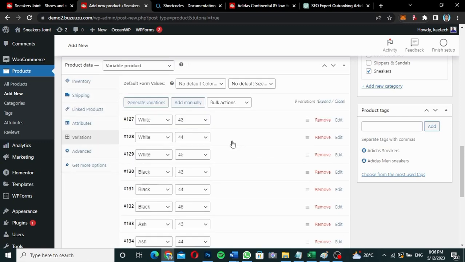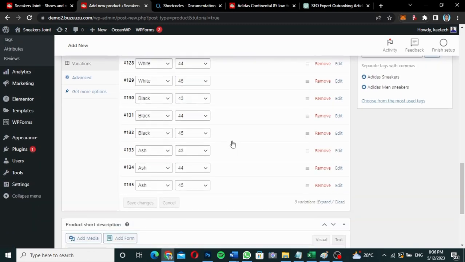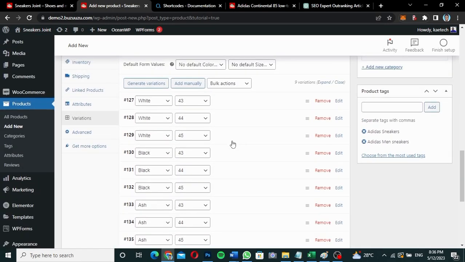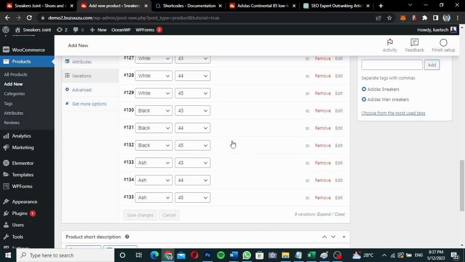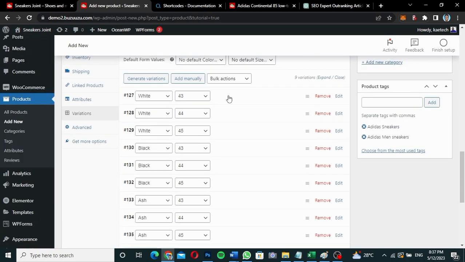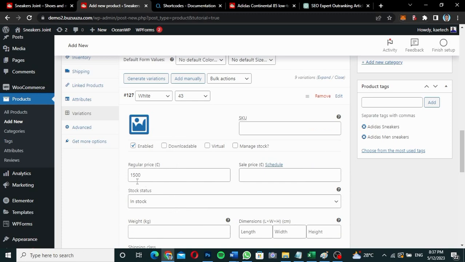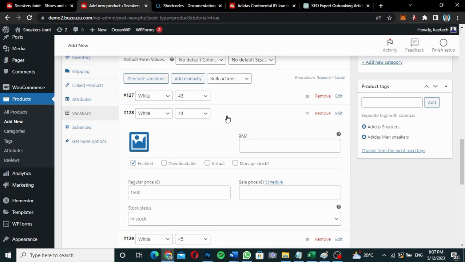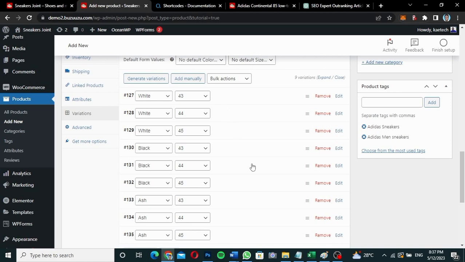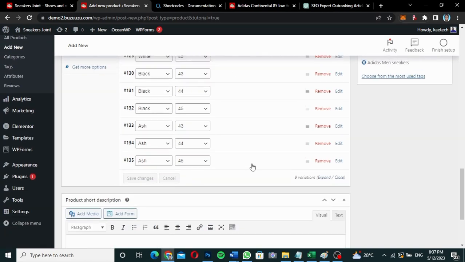Okay, so as you can see, all the 9 variations have their own prices. If I click over here, let me just click to expand. You're going to see that there is the regular price over there. If I click toggle on 44 white, you're going to see that there's a regular price over there. And that is how you can add bulk prices for all your variations.